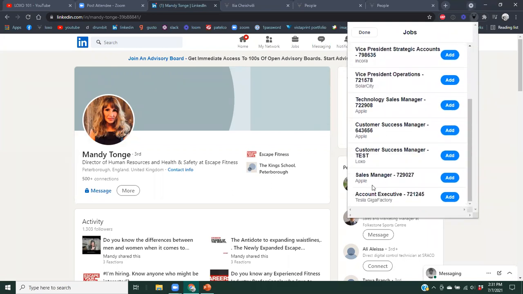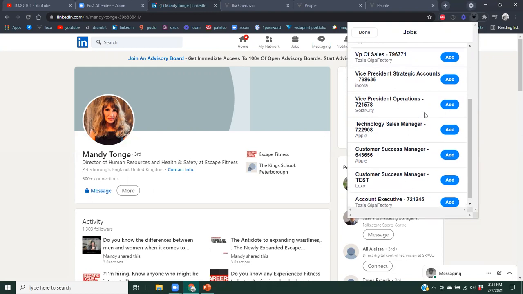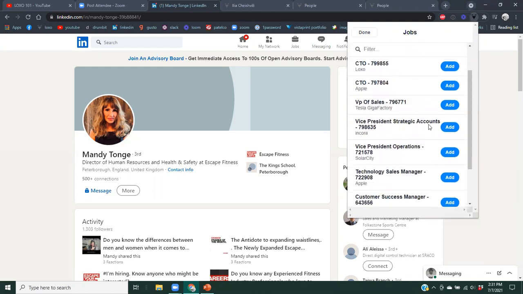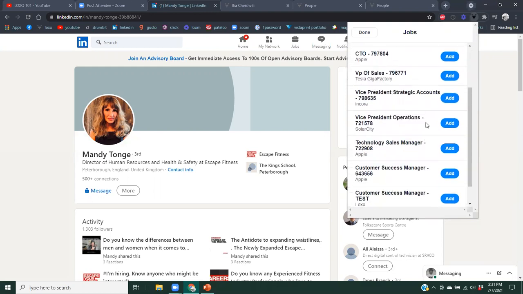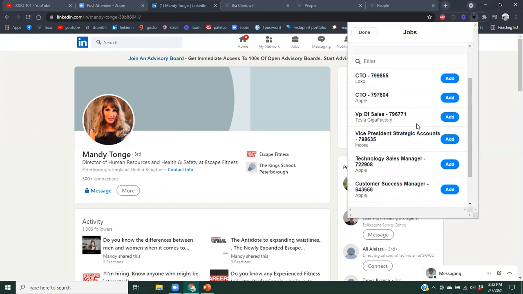And if I think she's a good fit for the sales manager job at Apple, I can use Add, and it will source her for that job right from this extension. And the cool thing is you can source her for multiple jobs. So if I think she'd also be good for the Vice President of Operations job at Solar City, I can add her to that job as well right from the extension.